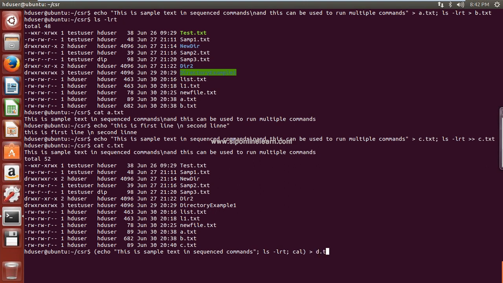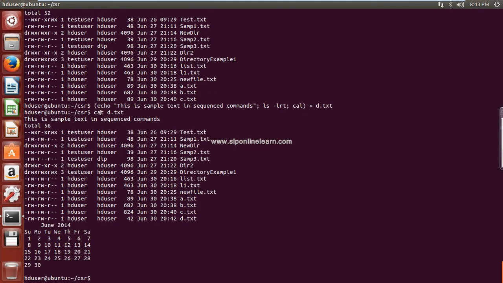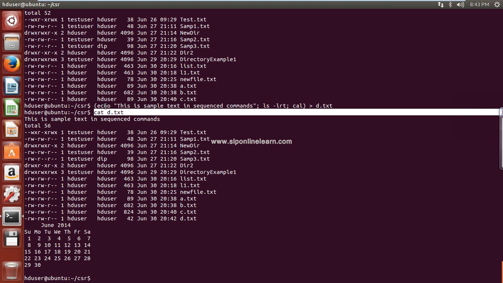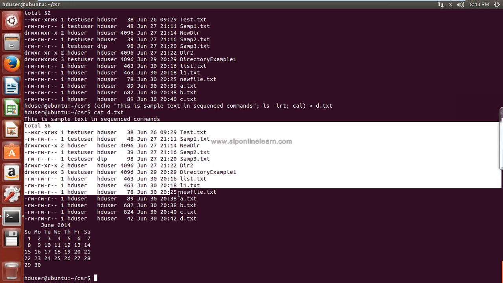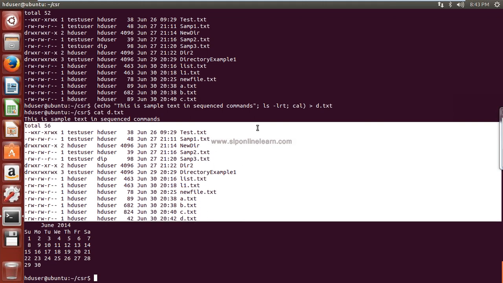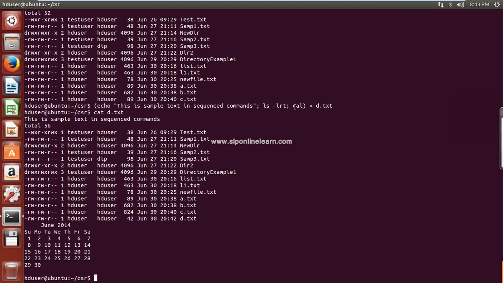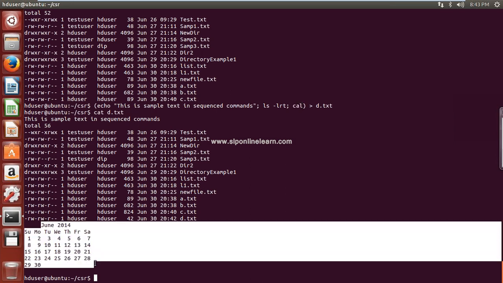Here I am saying d.txt. Now see what is there in this d.txt. This d.txt file contains this echo output. Next, the ls -lrt command output. This is the ls -lrt command output, and this is the next, cal. The cal output is here. So this is nothing but grouped commands.